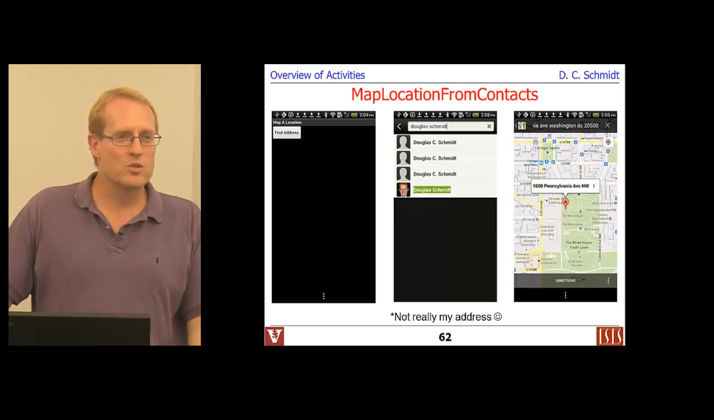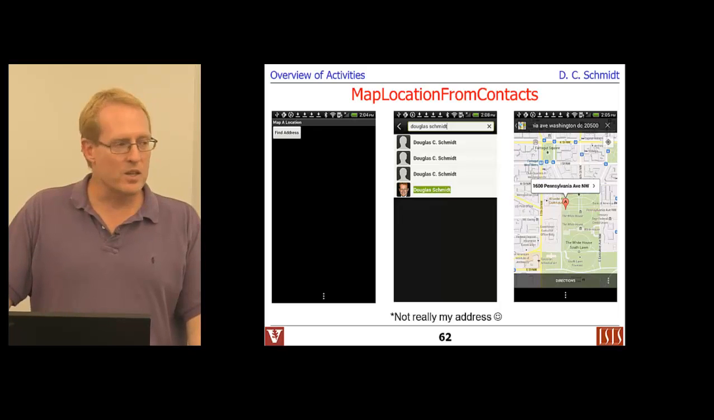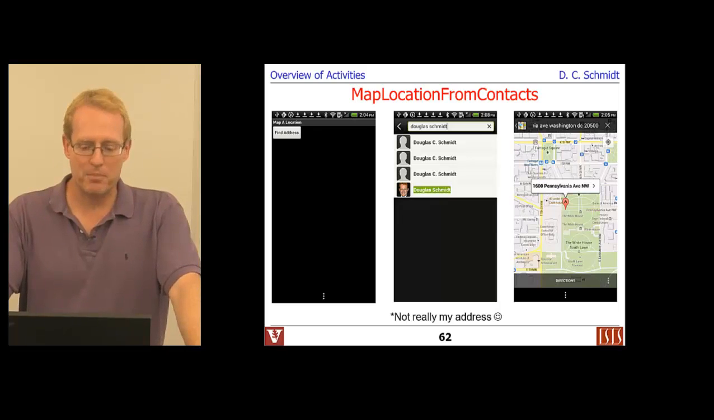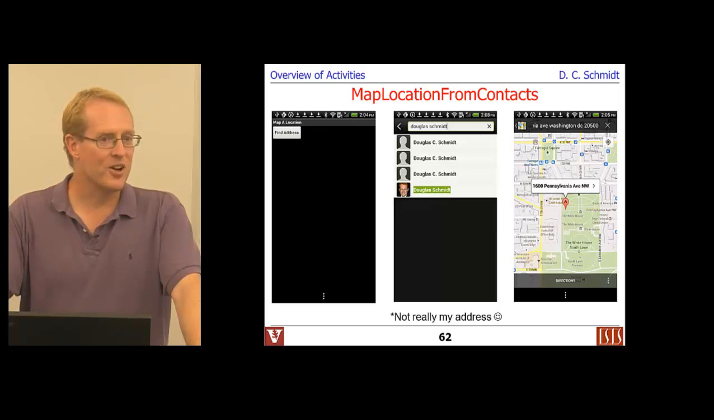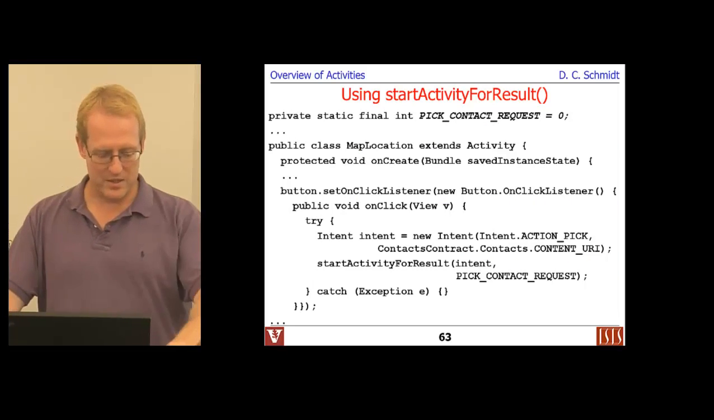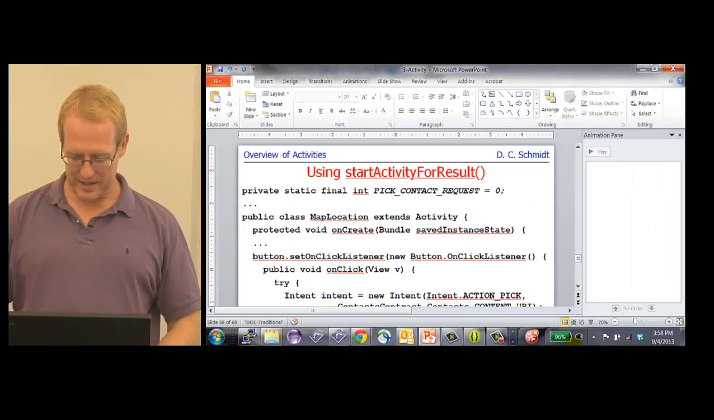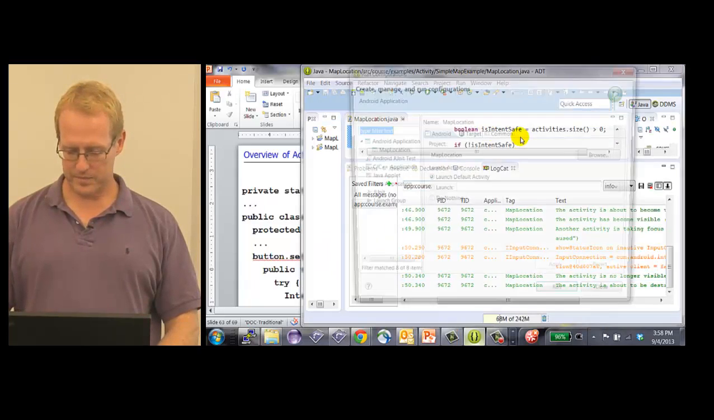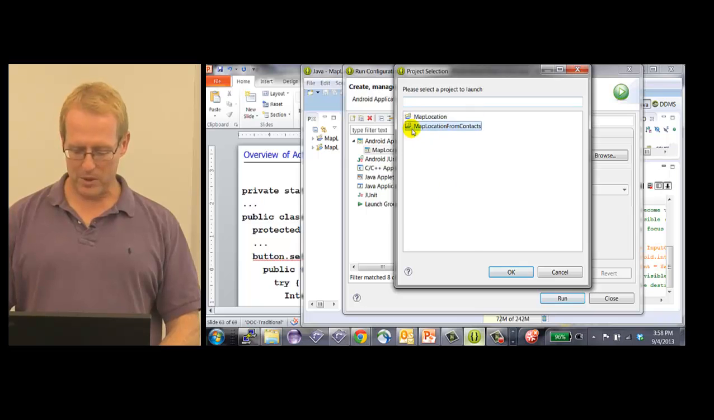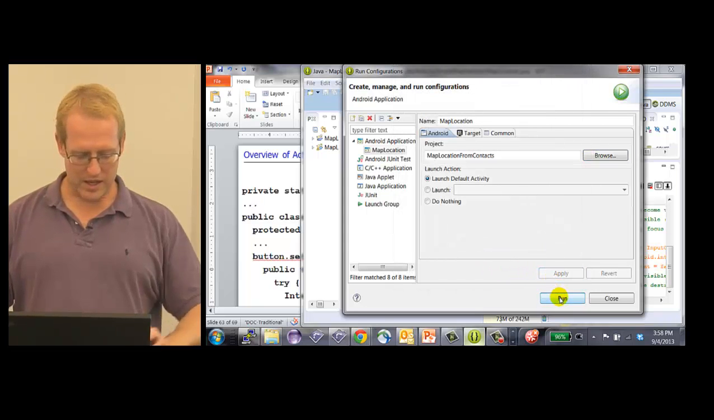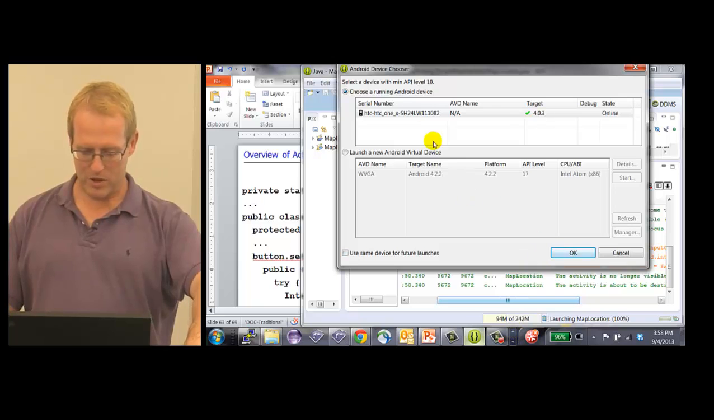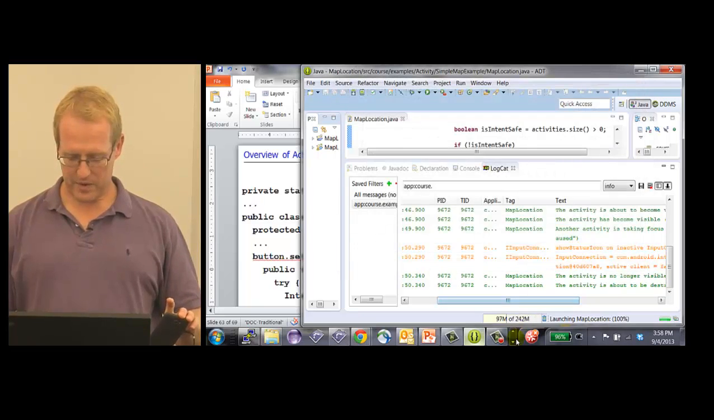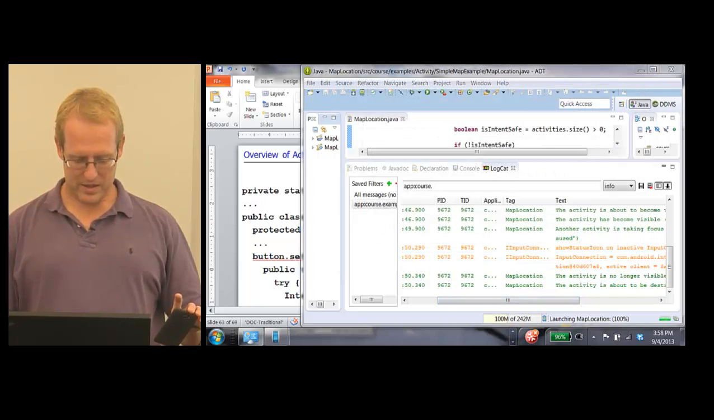Next example, which we'll use to wrap up right before the quiz, is to illustrate the use of start activity for result. So in this particular case, we're going to get the map location from our contacts on the phone, and that's a more interesting use case. So let's go ahead and run that example, and hopefully everything will work. Map location from contacts, apply, run, and we want to run it on this thing. Okay, then hopefully this is working.